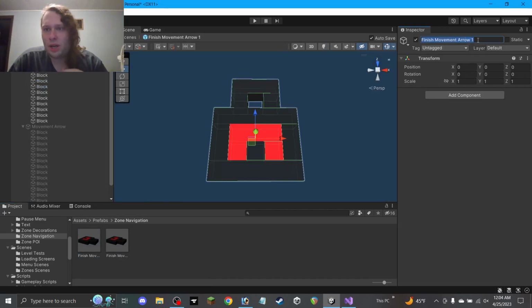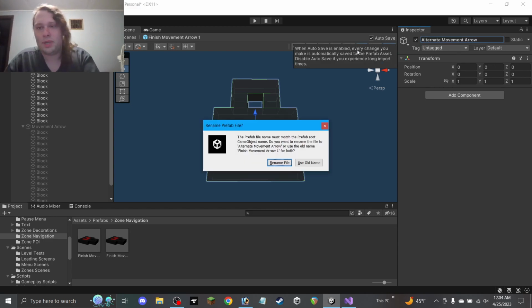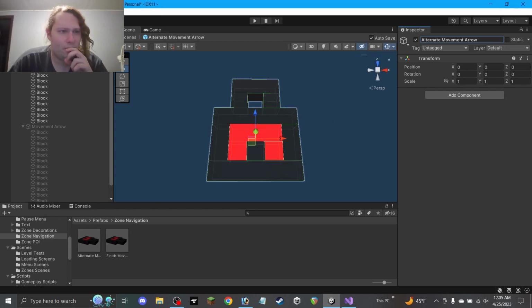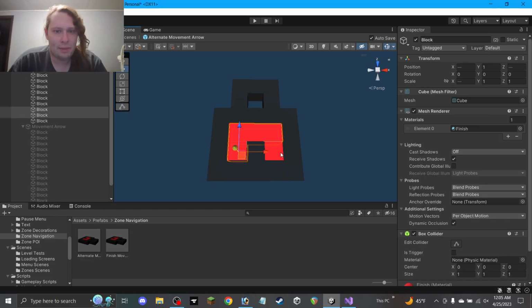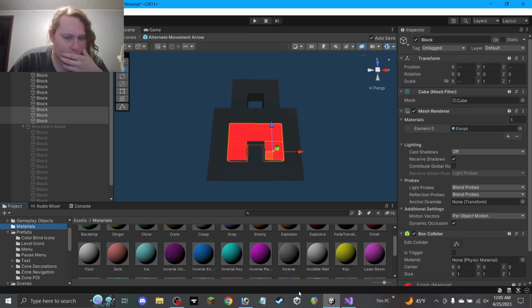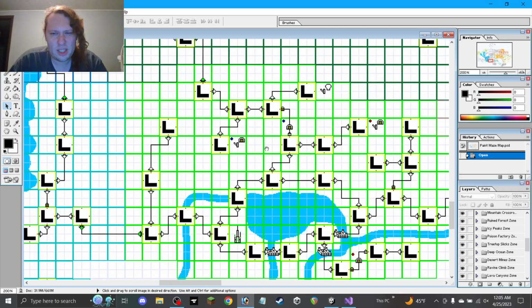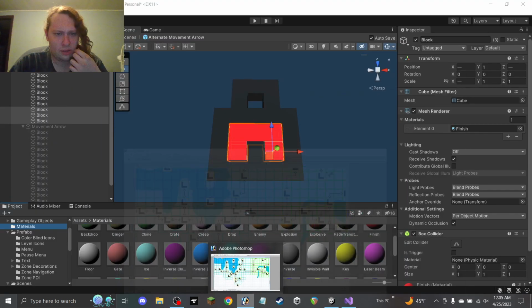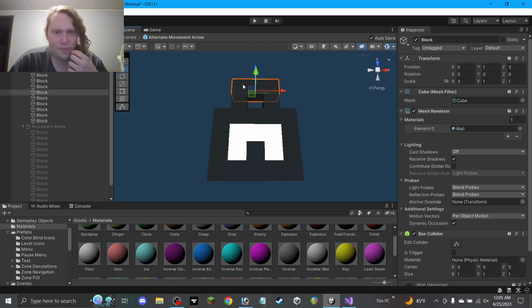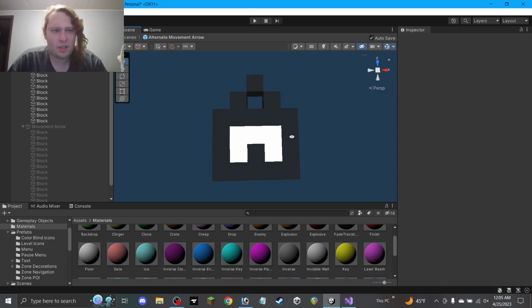I shall call this one, instead of finish movement arrow, alternate movement arrow. Yeah, rename it. Of course, rename it. Rename the thing. Okay, good. Now I need to go on ahead and give this thing... This was just white, right? Let me open this up real quick and double check. Yeah, it's just white. So we just go on ahead and put this in all of these. And we reduce this to 1. And there's our alternate lock.